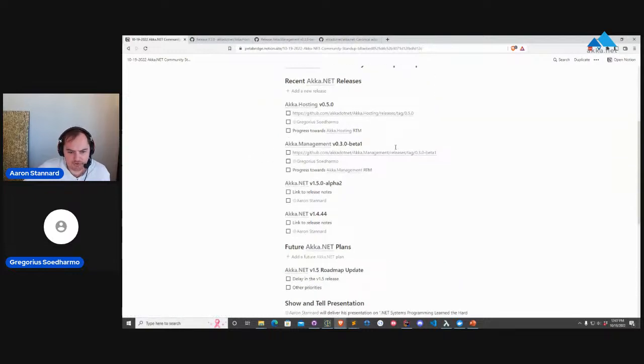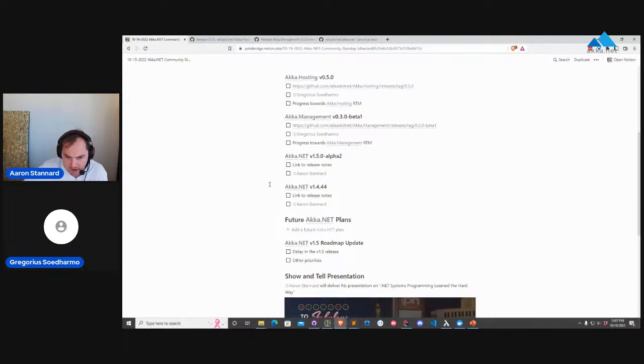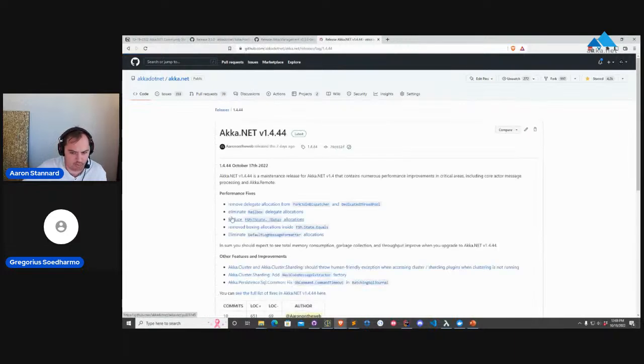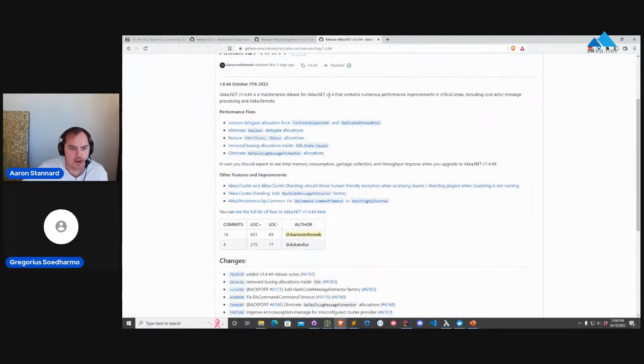And then we've also got a couple little things left to do around Akka management and Akka hosting to finalize the API surface area and put it all to bed. Now, the big release we just did recently is Akka.NET 1.4.4 and Akka.NET 1.5 Alpha 2. Looks like I forgot to link to the release notes in both of those cases, but luckily they are right here. We just released both of these on Monday.